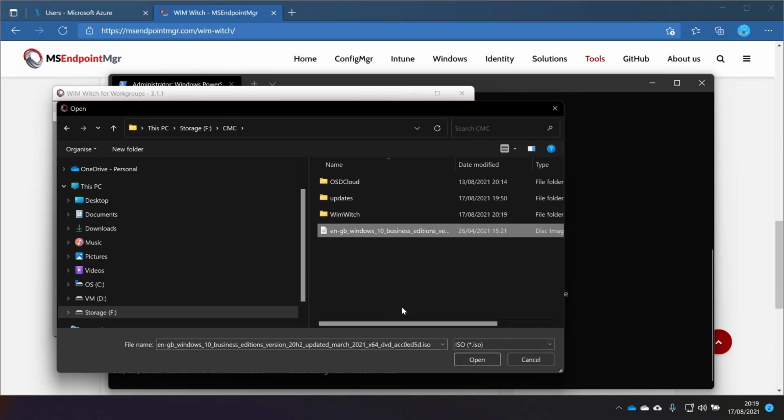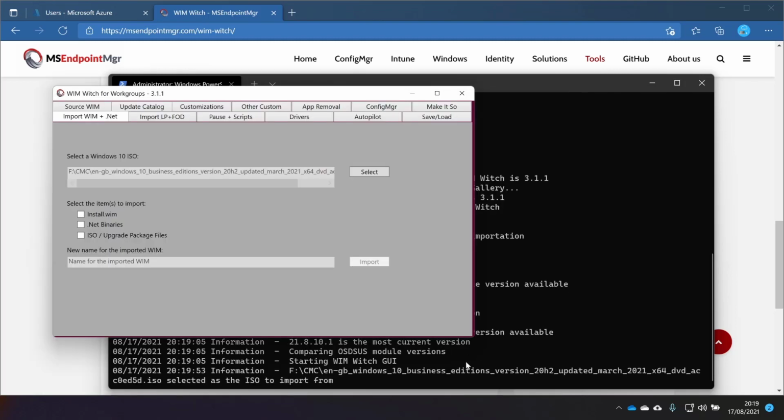And this is just the business version of 20H2, and it's from March 21, so there's plenty of updating to be done there. As you can see, at the bottom there, you've got this log of what's going on. It says the ISO is selected to import from, and I want to import the install WIM, the binaries, and the ISO upgrade package files. And I want to give this a name of 20H2. I'm going to choose import.